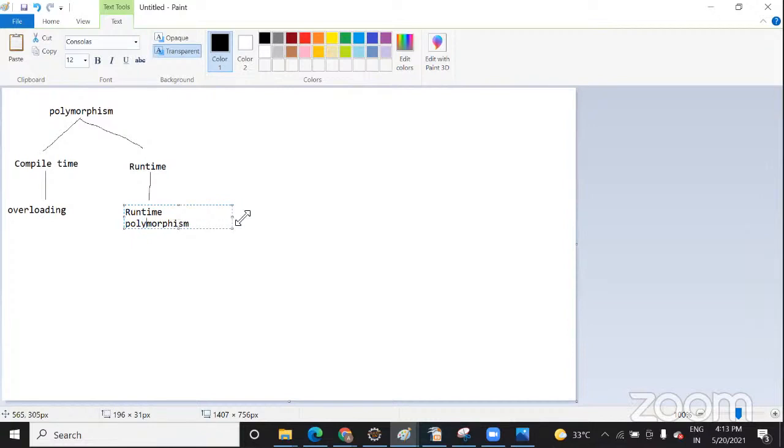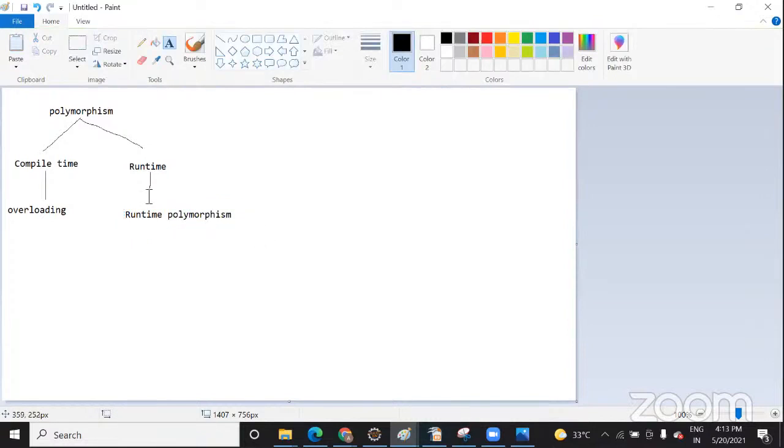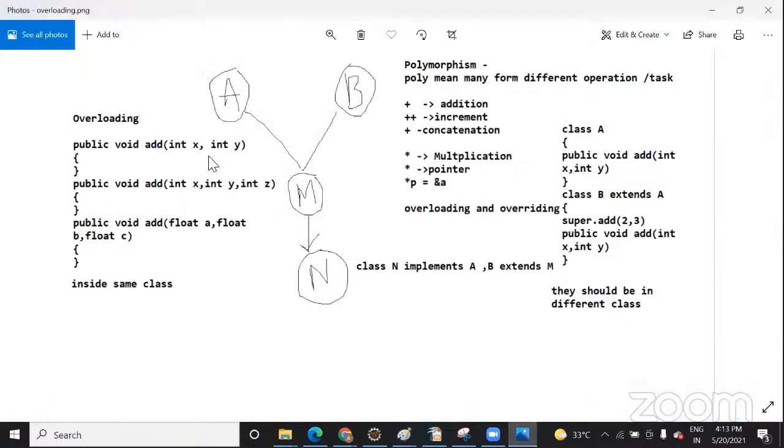So these are the classifications, compile time and runtime. Compile time means it works while compiling. Overloading is something where we write multiple methods with the same name but a different signature. So at compile time, it is very crucial to check which parameters we are passing, and based on that, the compiler can run the method.